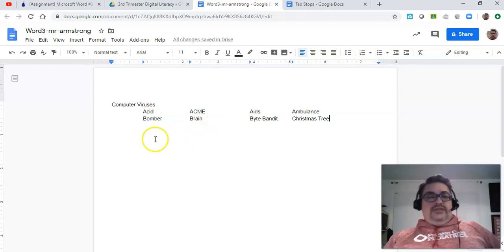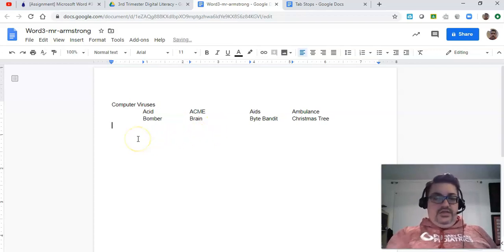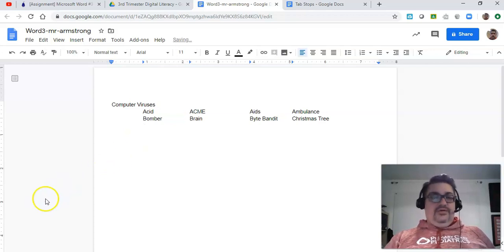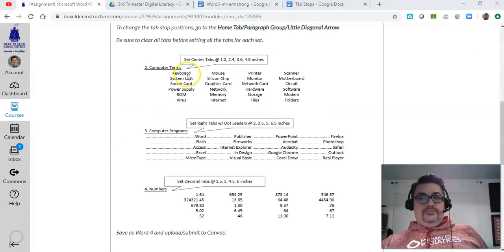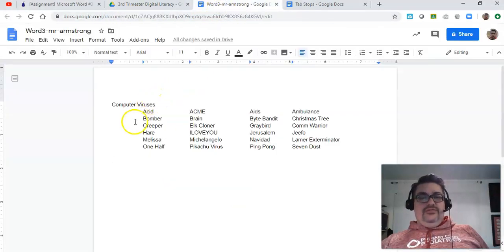Alright, guys, hit enter, hit tab to line it up. I'm going to pause right here and then show you the next steps, okay? Alright, guys, I am finished with the first list, and this is what it looks like. All of these line up with these blue triangles, okay?